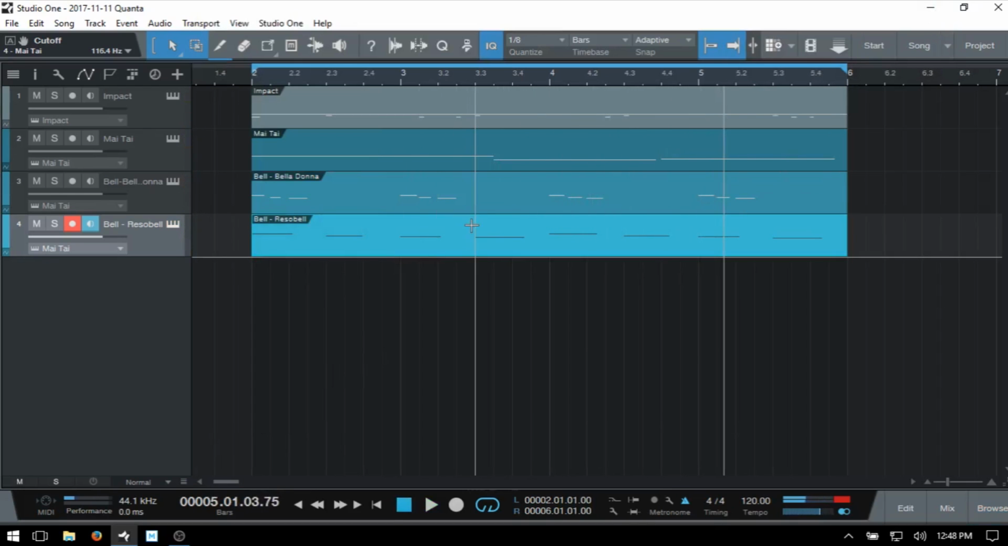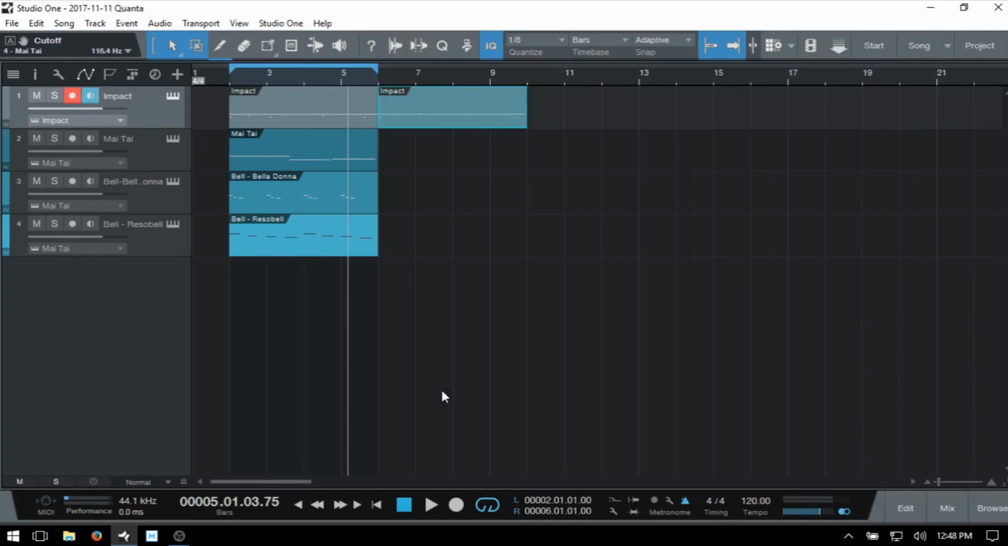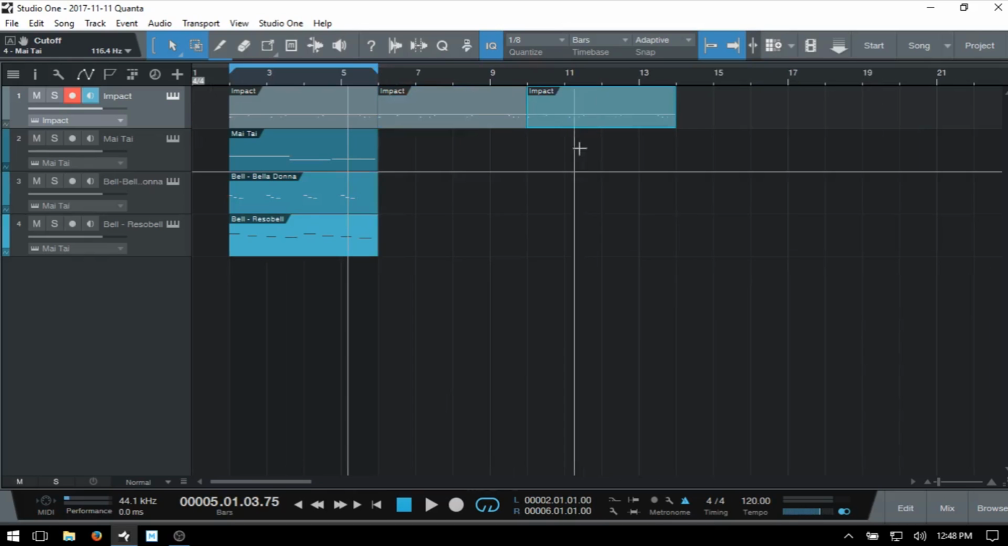Okay, so this is incredibly boring, but you get the idea of how we're creating this from scratch and building this up. Then, of course, as we saw with the loop, we can select our drum, our impact track here, and just press D on our QWERTY keyboard. I'm going to press W to zoom out a bit. And then we can just press D again and build this out.